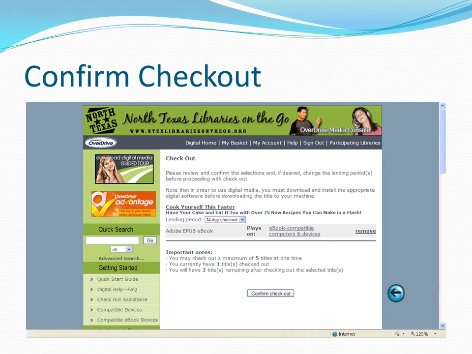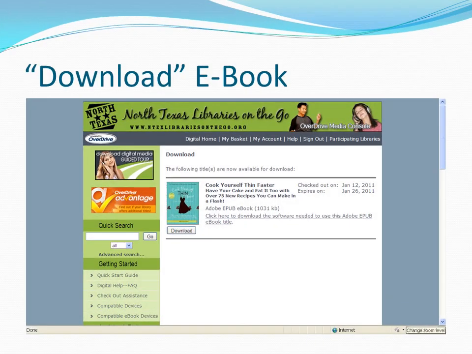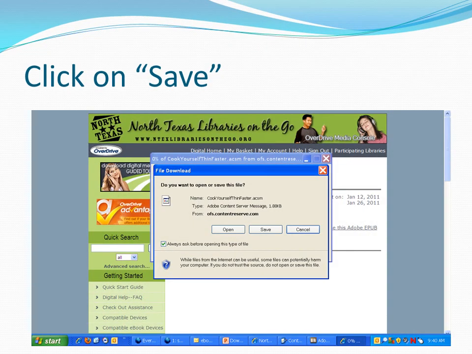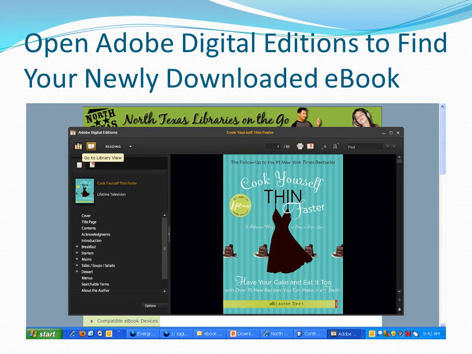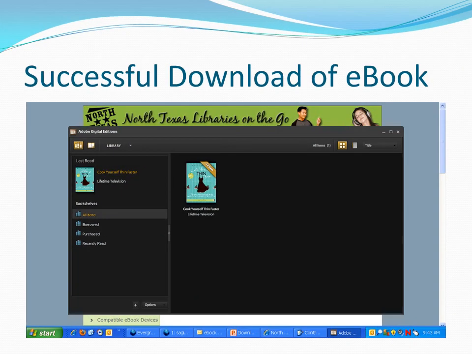Now confirm your checkout. Download the ebook. Next, click on Save. Open Adobe Digital Editions to find your newly downloaded ebook. You have successfully downloaded an ebook onto Adobe Digital Editions.